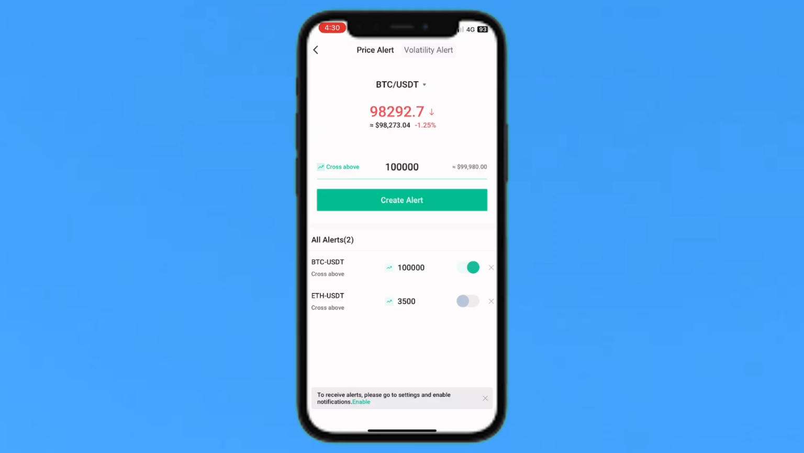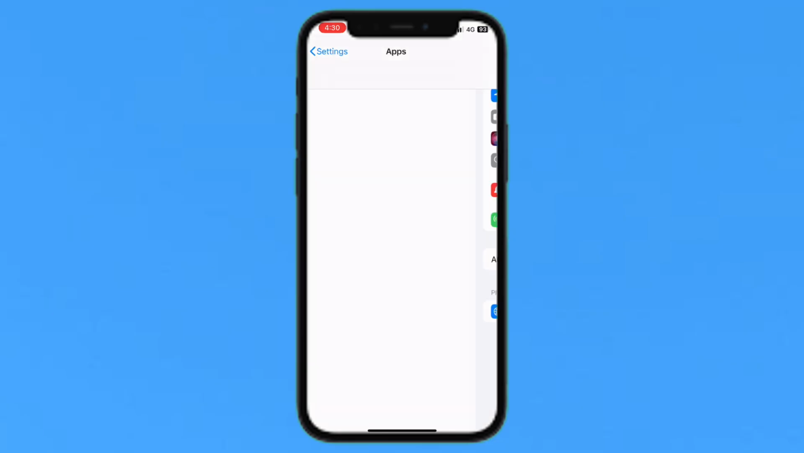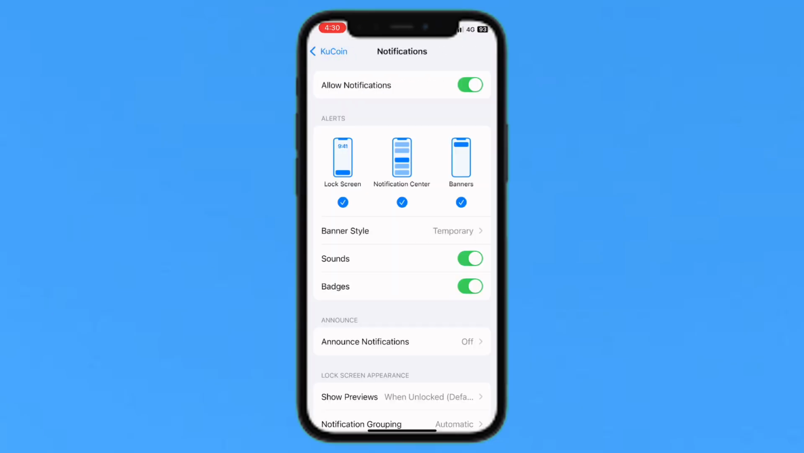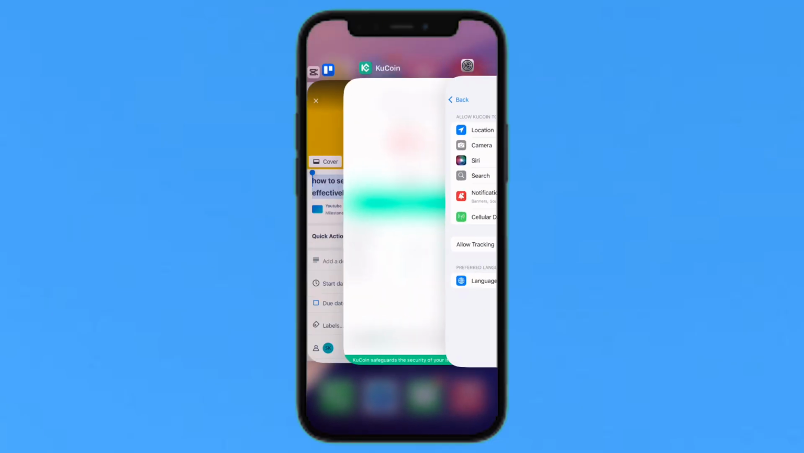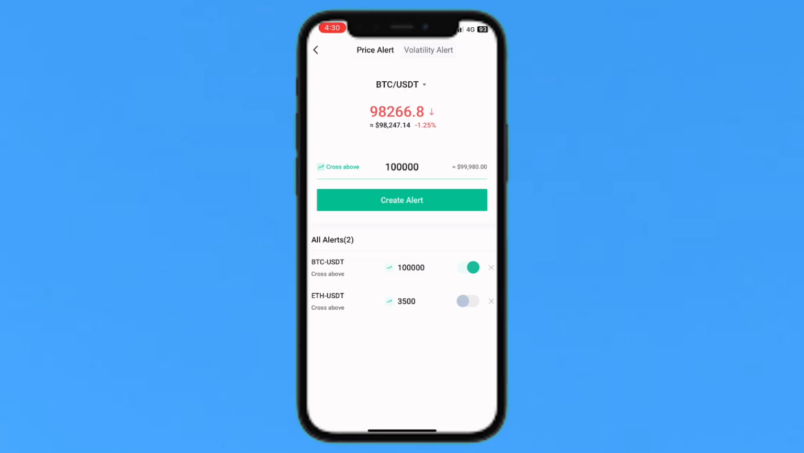notify me automatically. You will see, to receive alerts please go to the settings and enable notification. So just tap to enable notification from my settings. You will see, so when it crosses above 1 lakh, it will notify me.